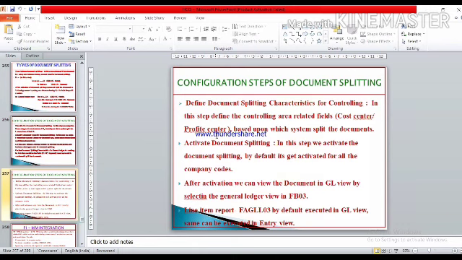After document splitting, if you want to see any line item reports, you have to check the line item report by this T code FAGL L03.